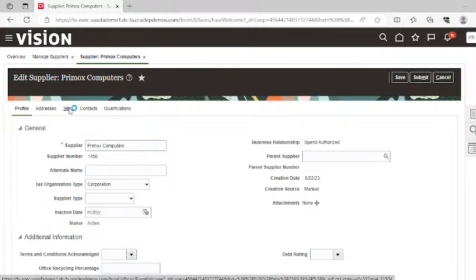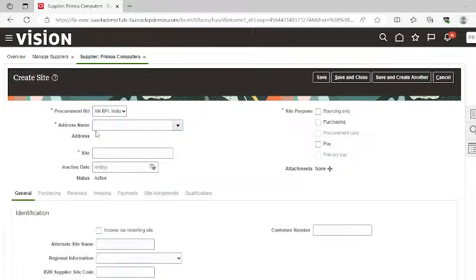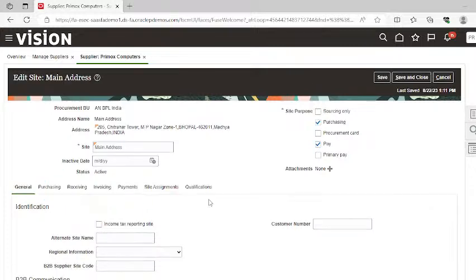Now when you click on the site tab, you will find that this add icon is active now. Click on this add icon, and the address that you created under the address tab will be visible here. Now you are creating this site. What is the purpose of creating this site? You can select here. So I want to use it for purchasing and pay. If you want to use it for other options, you can enable these checkboxes here. Now click on save and these tabs will be activated.